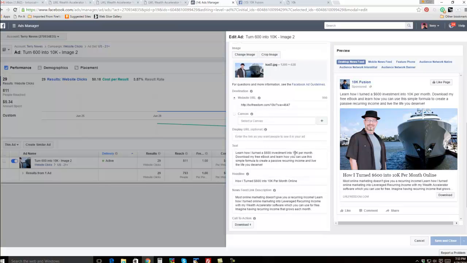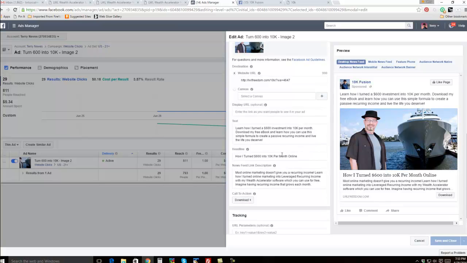Canvas, leave blank. Display URL, leave blank. Here's where you put the text. So you want to write this down. This text seems to be producing very well. Now, if you want to test it and then try some other things, maybe say something else, that's fine. But we know this works, so if you know it works and gets results, then that's what really counts.